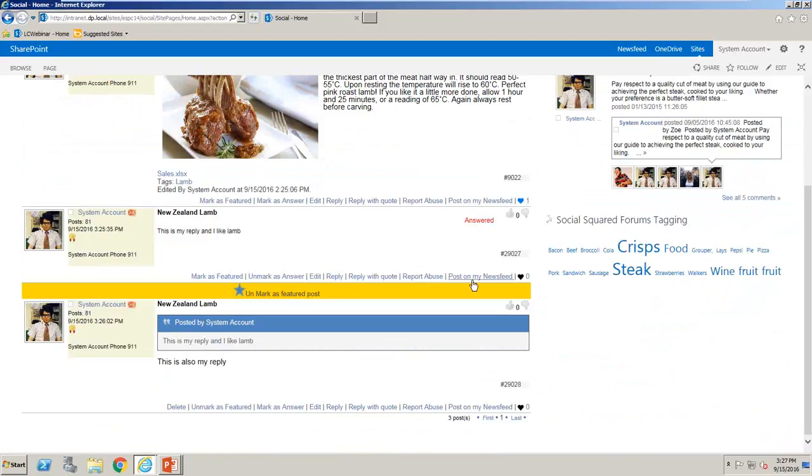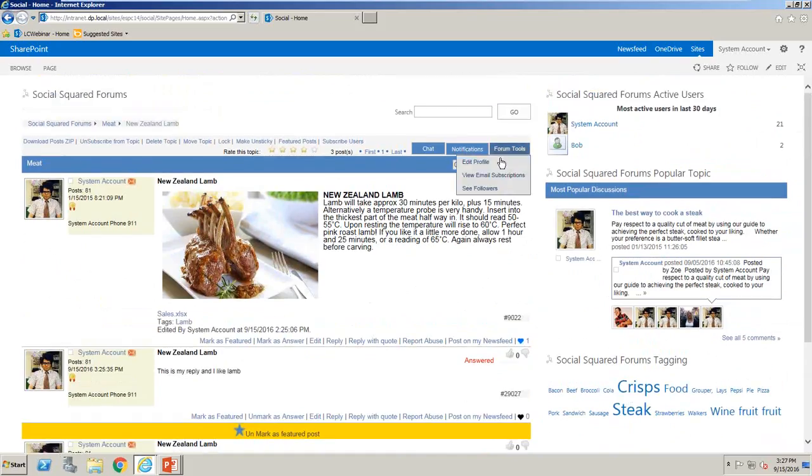We also interact with the SharePoint features as well. So if we want to post this on my newsfeed, maybe I come across something that I found funny or found useful or whatever, I can post it on my newsfeed, and that way anybody looking at my newsfeed will be able to see that content as well. And the same thing applies to when you follow other users.